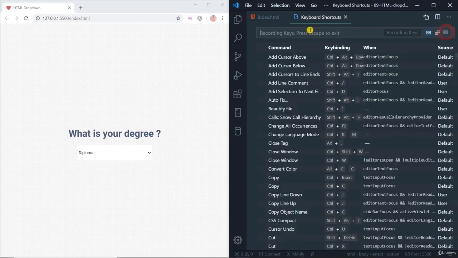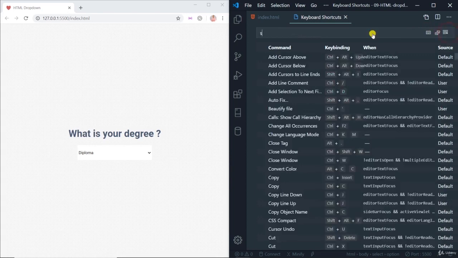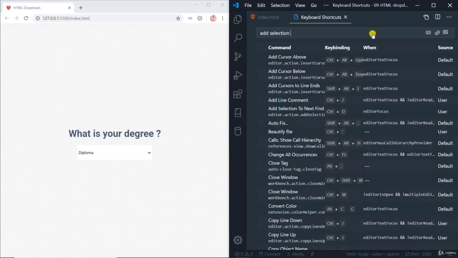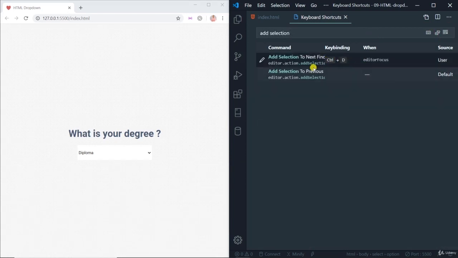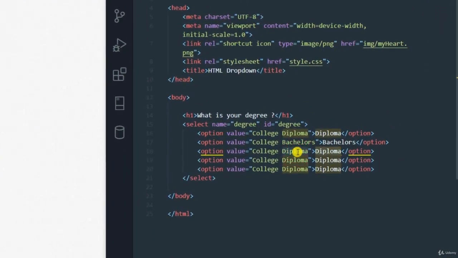So you can just write add selection. Yours might be different, so just modify it on your own. I like to use Control D, so let's use that for the others as well. Control D, master, Control D, PhD, and then other.